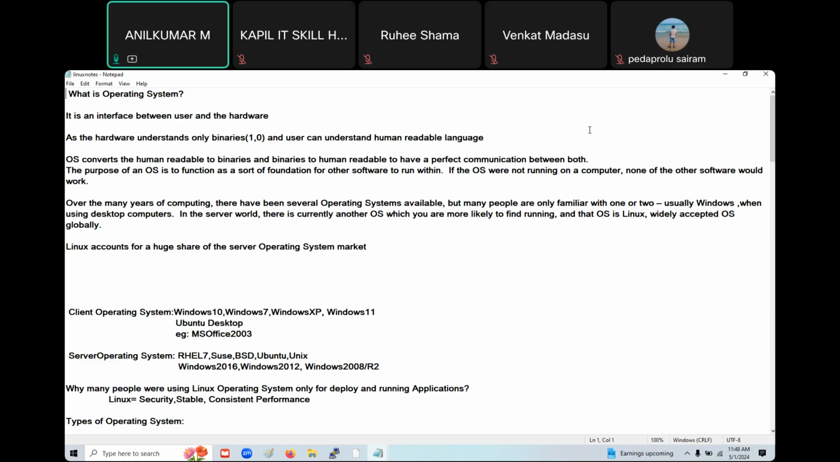Suppose now I have installed the MS Office package on my system. In my laptop, I have installed the MS Office package. So the MS Office package can be used only by myself. It is not shareable with other users. Standalone applications can be run. That is why you can see client operating systems like Windows 10, Windows XP, Windows 11, Ubuntu desktop. These kinds of operating systems are used for standalone applications to run.